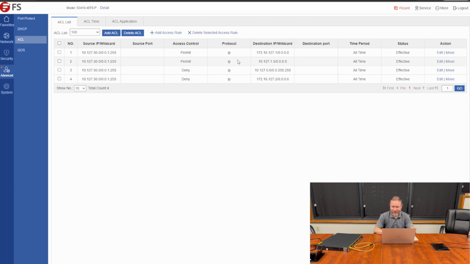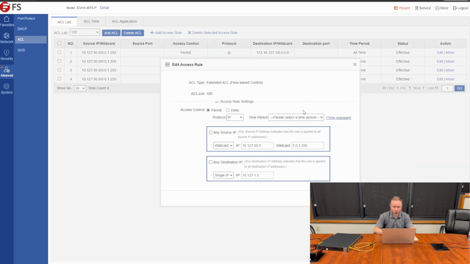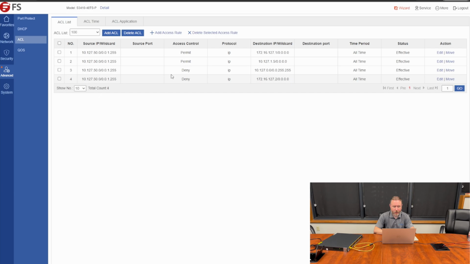You can edit these at a later time. You can also change the order of these rules because order in an ACL matters tremendously. Let's take this one that's our rule for our UniFi controller and let's click edit. So we could simply at any time edit that rule. And also, you notice there's a time manager, which is really interesting. So you can actually have ACLs that are only in effect during a certain time range, which is really nice. But we're going to click cancel for now.